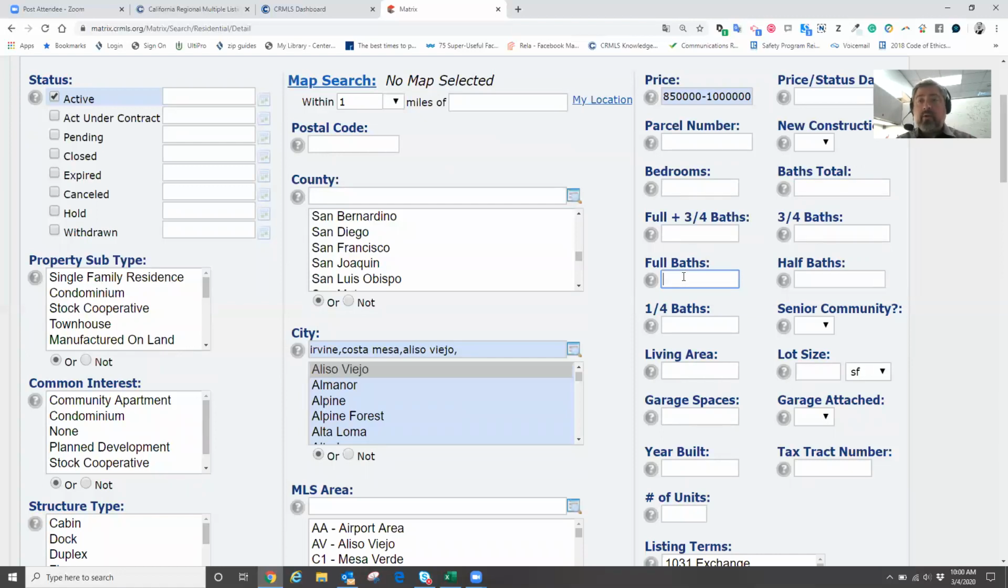Now, real quickly, for those of you who don't know, a full bathroom has all 4 components: a bathtub, shower stall, sink, and toilet. So it could be a bathtub and shower combination, but it's got to have all 4 elements to make a full bath. A 3/4 bath has either a shower or a tub, a sink, and a toilet. A half bath typically is a sink and a toilet, and a quarter bath typically is just a washroom or sink-only room. So just be mindful of your bathroom count.